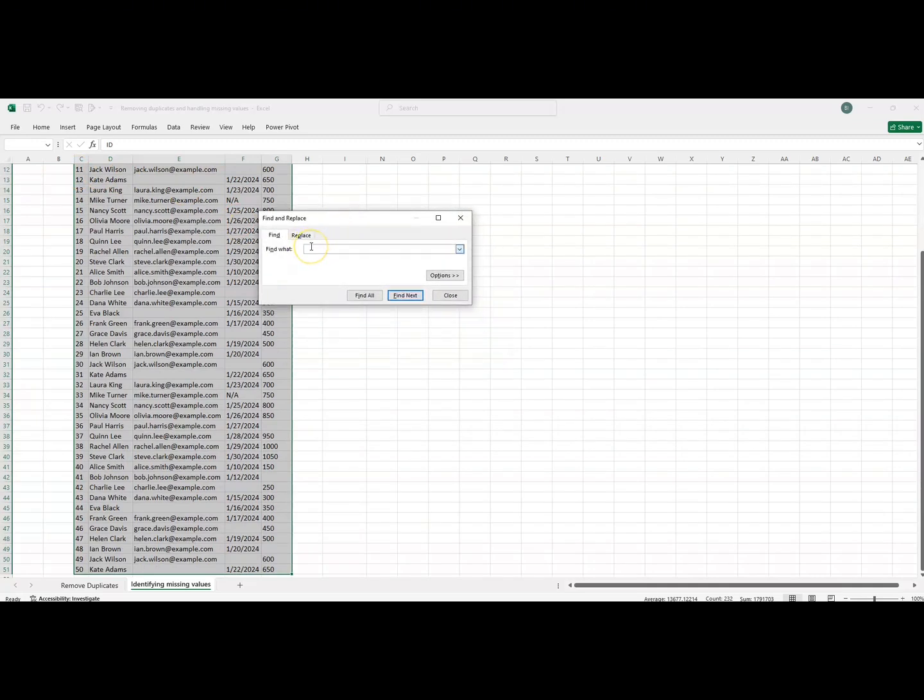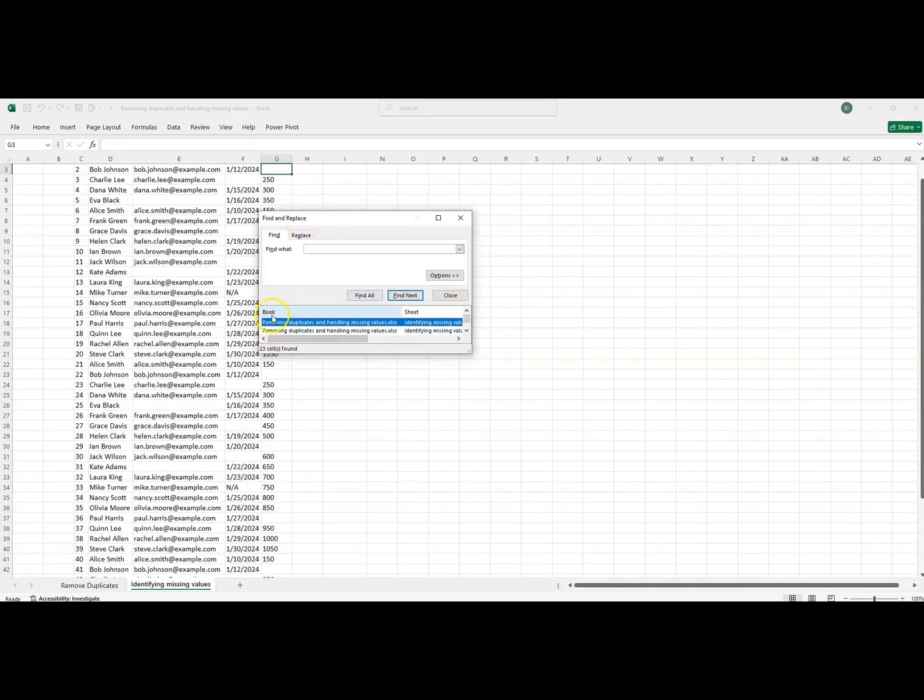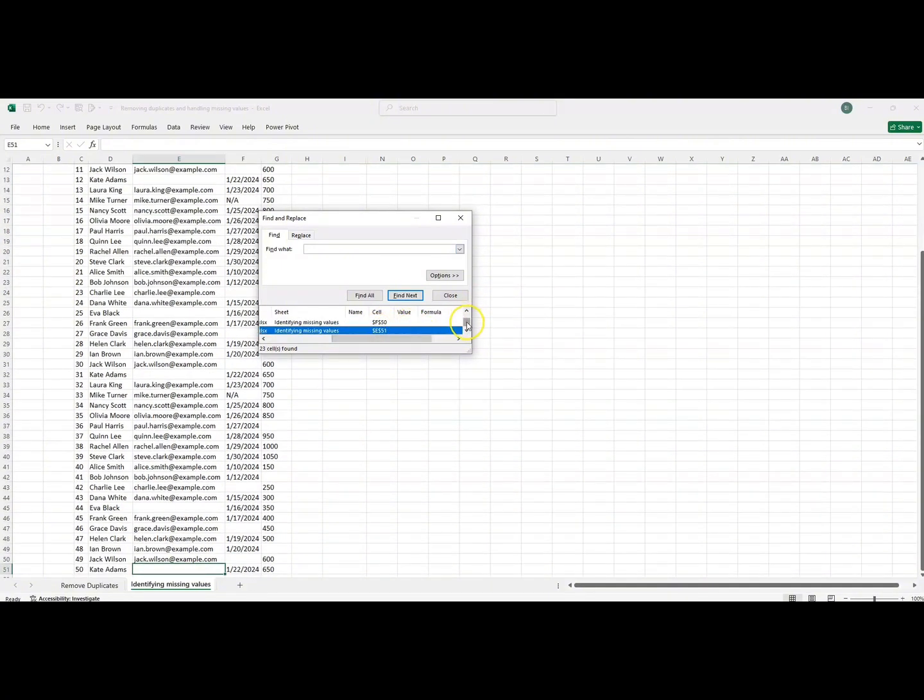What do you want to find? I want to find blank cells. Since it's blank, I won't type in anything. Now hit Find All. You notice we have a field here showing us the book we are on, the sheet we are on, and the cells we are working with. It shows that this cell, F4, is empty. If you scroll down, you get to see all the cells that are empty.